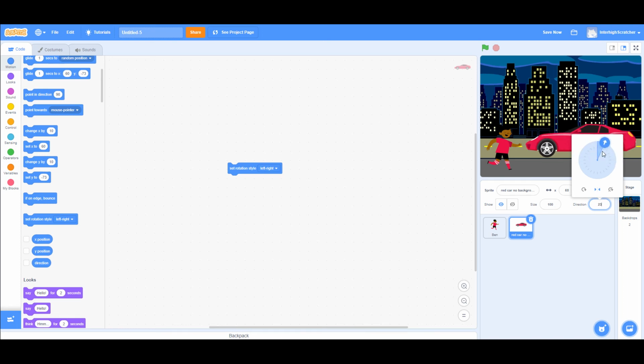Okay, so that's great if you just want a static image. Obviously if you're wanting an animated image with the wheels turning, you're going to have to look in an asset store that's got multiple different sprites for different positions.